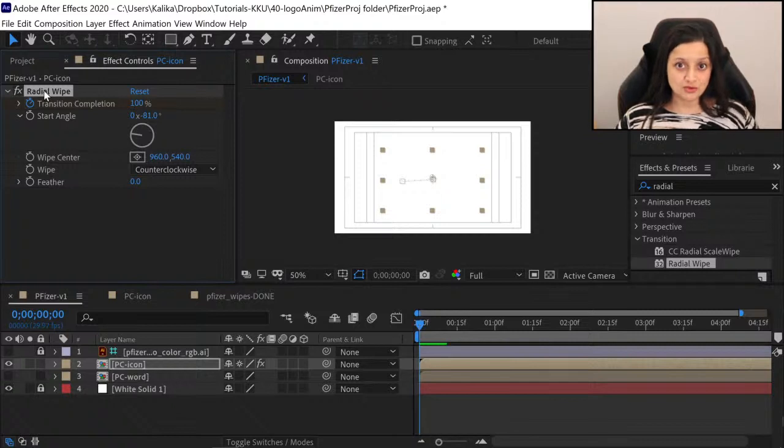Now, when it comes to effects, a lot of times they have one ruling principle or property that drives all the rest of it. So this one, the ruling principle or property is transition completion. Notice it's the only property that has stopwatches turned on. Everybody else, I've changed the values of them, but I've not set any stopwatches. That's because they're not changing over time. They are what are known as constant values.